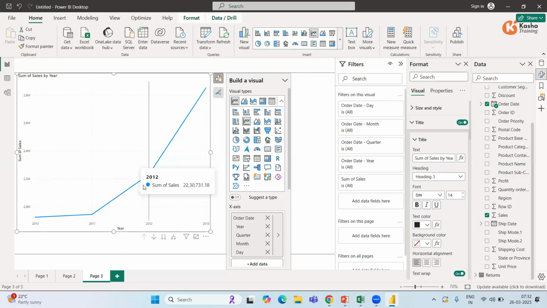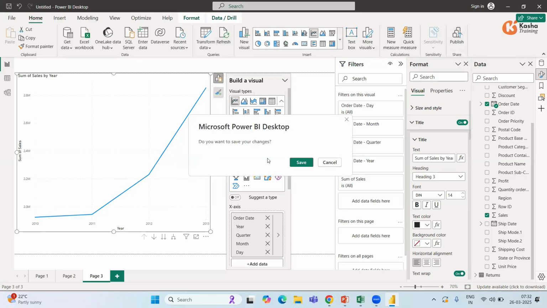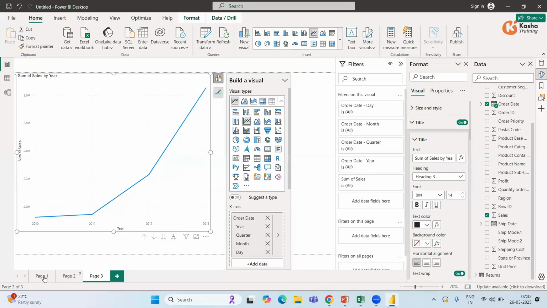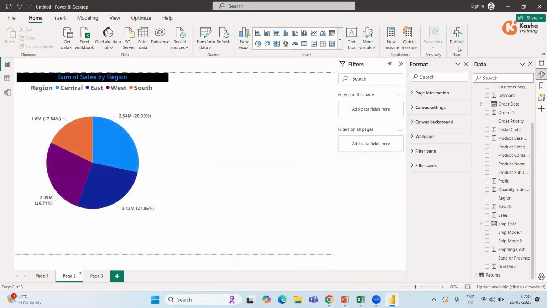Once you have done the visualization, what you need to do? You need to publish. You have to save it, then give the name of the file, then save, and then publish to the Power BI service. Are you there? Any doubt here? Yeah, you broke up a little bit after you said save. So whatever visualization you build, you need to publish to the Power BI service. So go to publish.